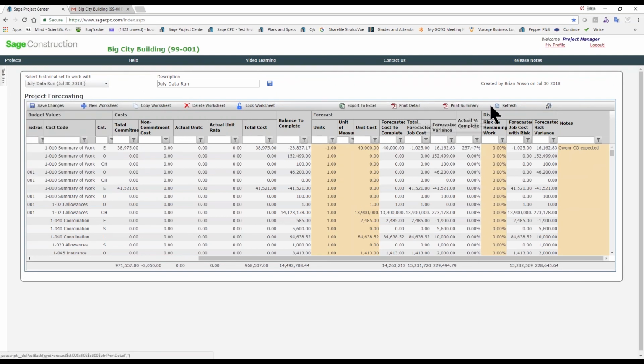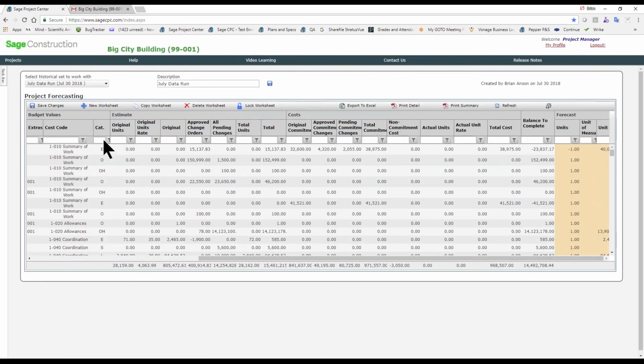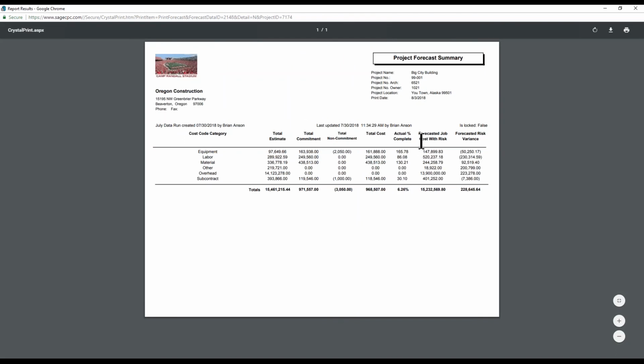We have two printouts, a detail and a summary. Let's click on the summary. The detail will print exactly what's here. The summary is going to give me the same information, but summarize it through the categories. Again, these are all Crystal Reports, so if you do need to change something, you certainly can. But here's a quick snapshot of the job. Right now I'm going to make $228,000 based on my forecast.